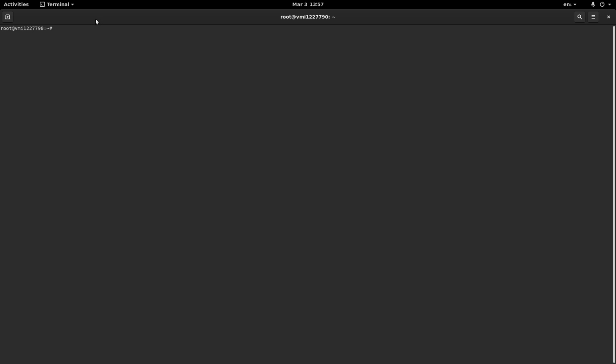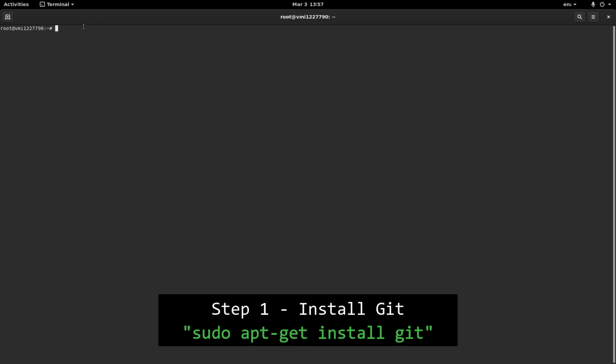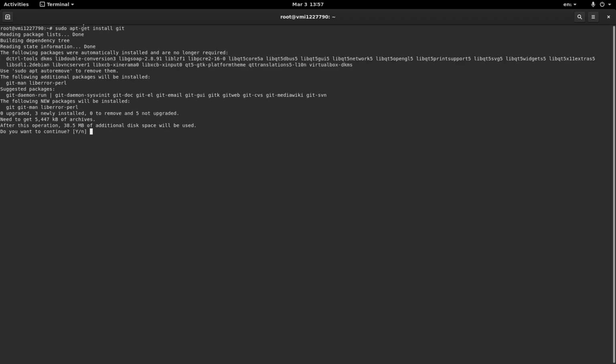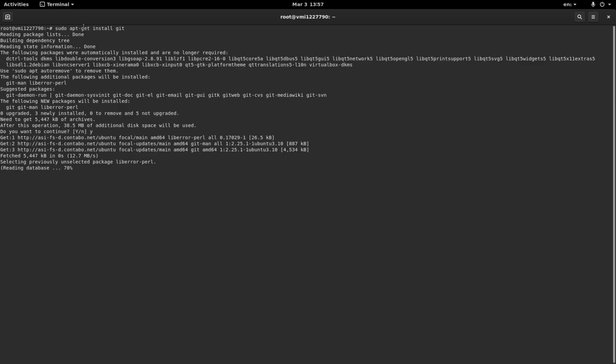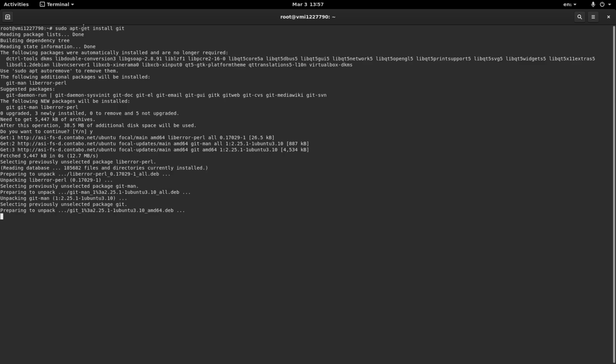The first thing we're going to do is install Git, because right now this just doesn't have any applications on it. So we're just going to say sudo apt get install git. This is what will allow us to get our bot packages and our whole repository through installing Git right here.